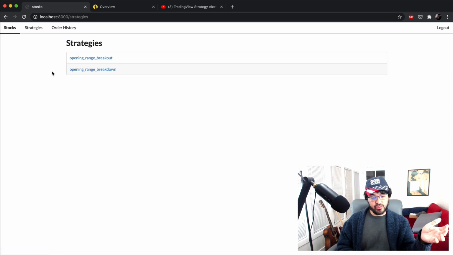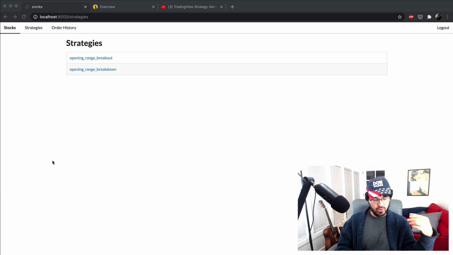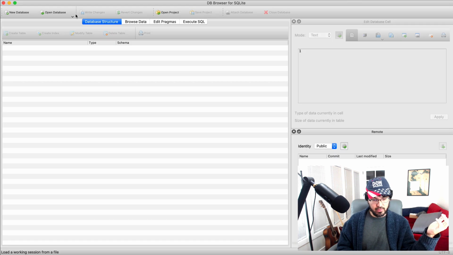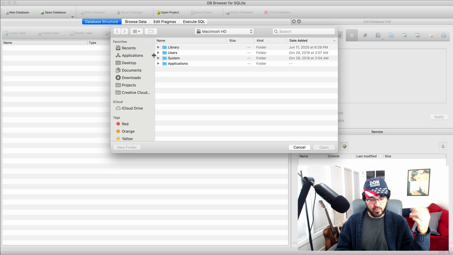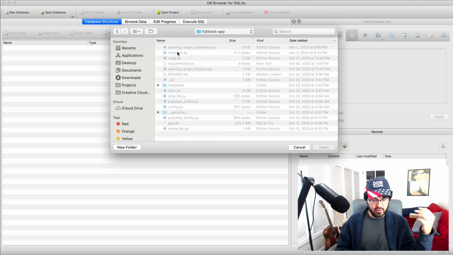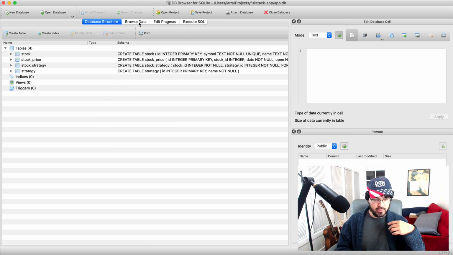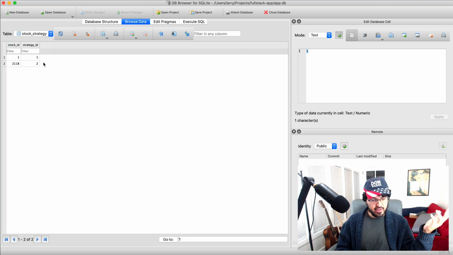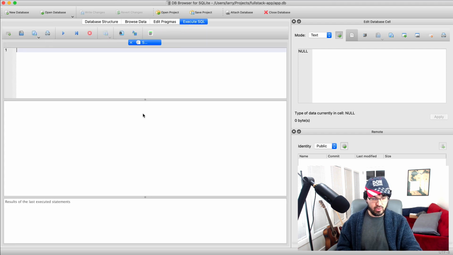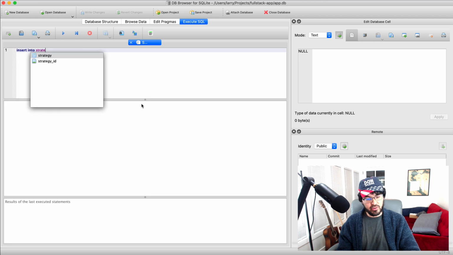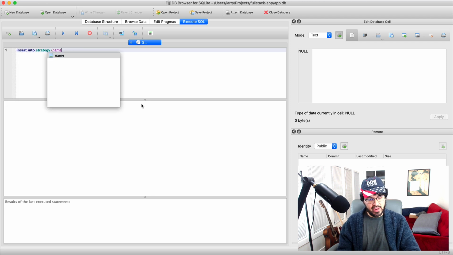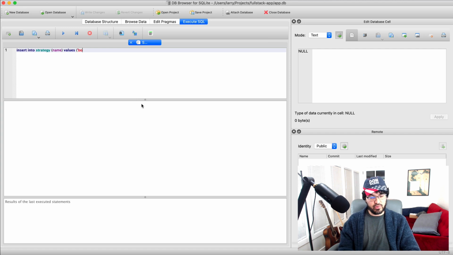All right, so we have our strategy screen that only has 2 records right now. And so we can go to our DB browser, or we can go to our command line and just insert a record real quick. So we just need a record inserted into our strategies table. So I'll open AppDB, and then we can browse data and we can look at our stock strategy table. And if you've been following along already, you know that we can just insert into this strategy table. So let's just write insert into strategy, and then we're going to just insert a name, and then the values will be, and we'll just call it Bollinger Bands. Okay, so we'll put that in there.